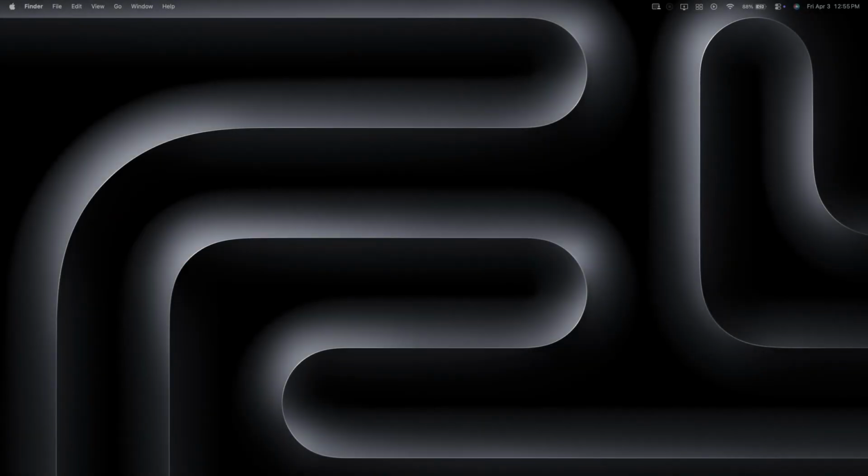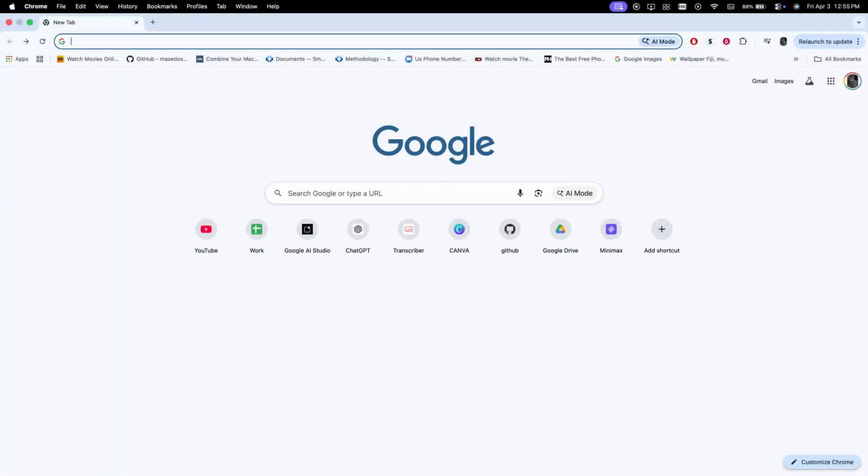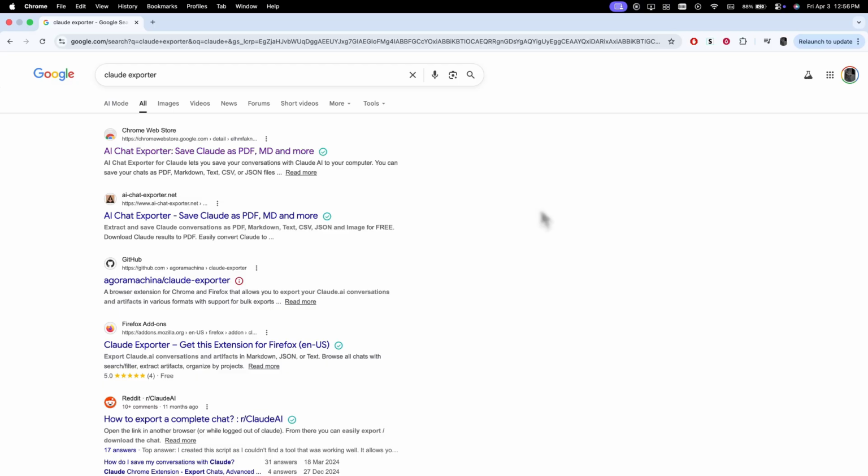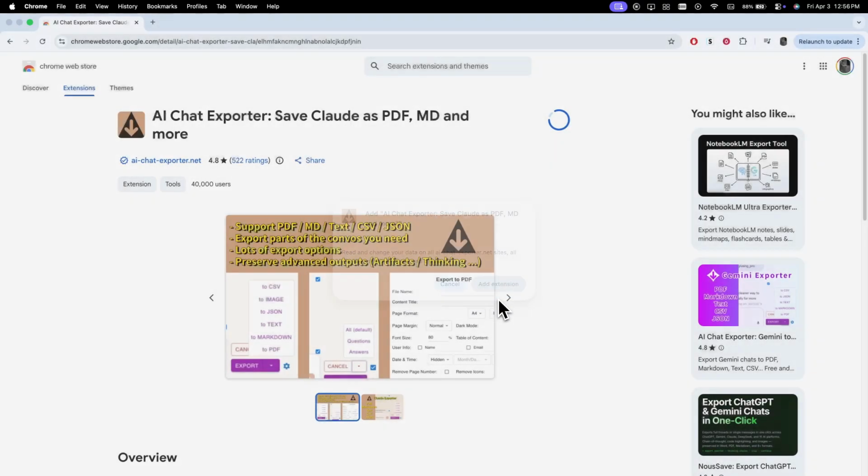All right, let's begin. First, open your web browser and go to Google. Search for a Claude Exporter extension and install it from your browser's official extension store. Before installing, review the ratings and permissions to ensure it is safe to use. Once installed, you're ready to export your chat.